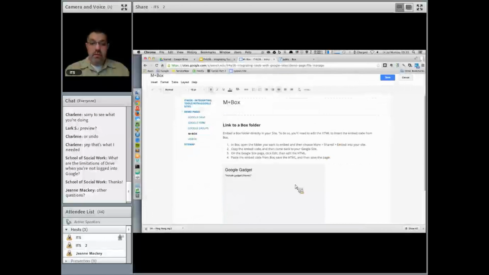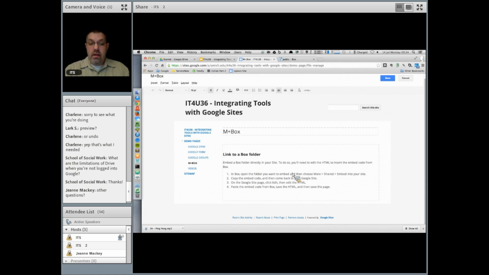And I'm going to remove this. Now with Box, because it's coming from an outside site or an outside source, we have to go a little bit deeper into Google Sites configuration options, and we're going to directly edit the HTML for not the page, but the section where our cursor is.